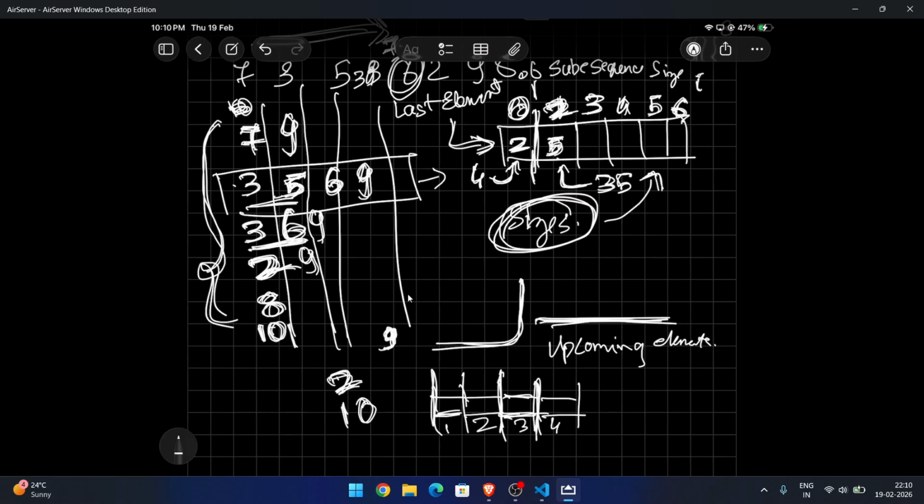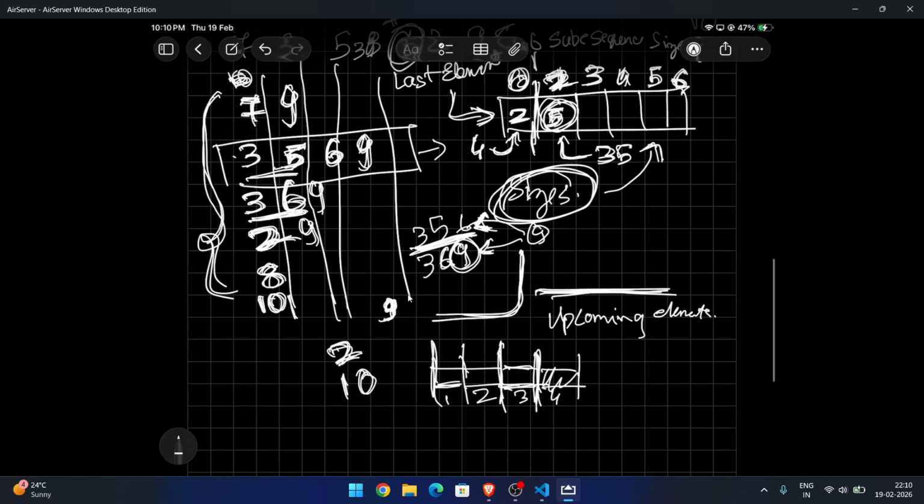Because if any new number comes, let's say till now we have size of 3, and the two possible ways were 3, 5, 6 and 3, 6, 9. So what if we had stored 9? Now if again a 9 comes, we can't append it to 9. But what if we have chosen this subsequence? When a new 9 came, we can append it to this. So the lowest element would have the maximum probability of getting expanded.